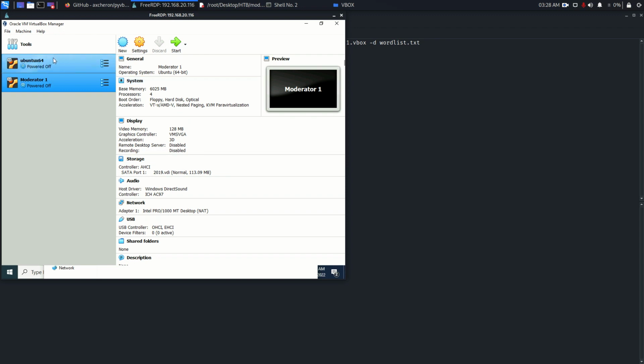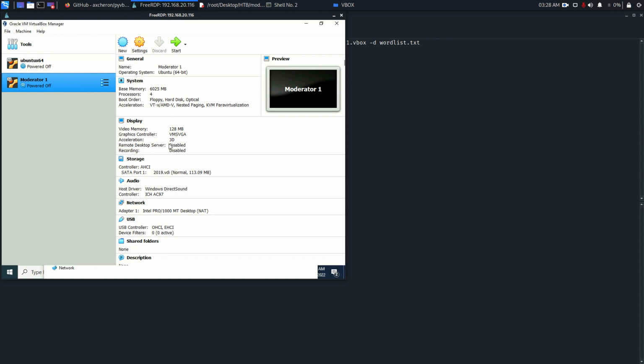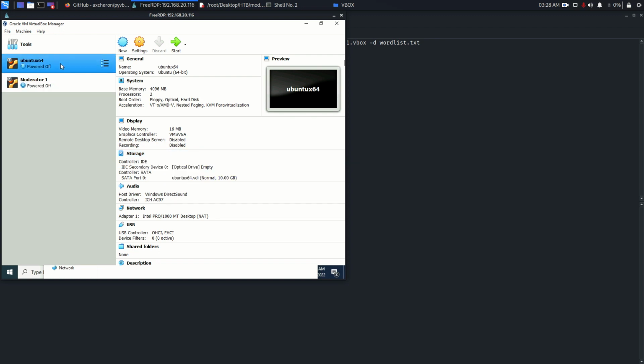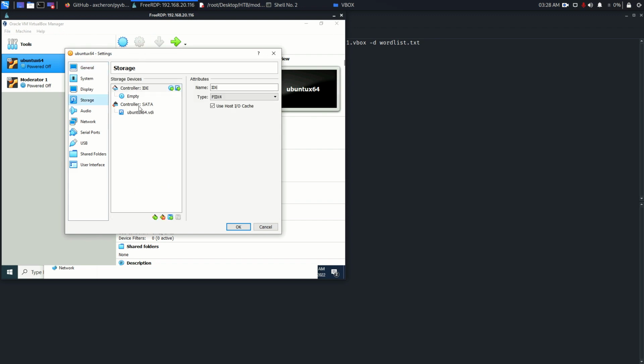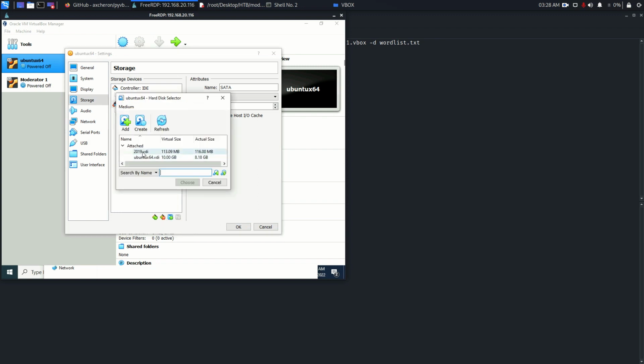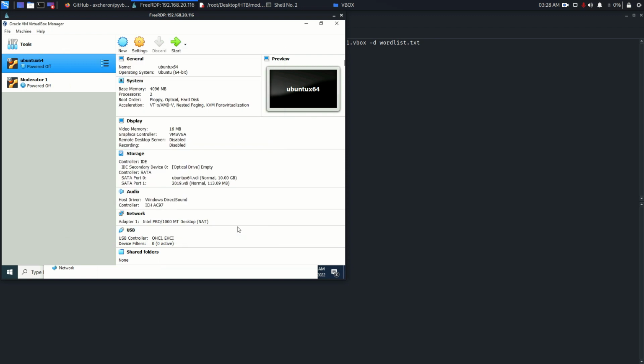Now what we can do here is attach this 2019.vdi disk to this Ubuntu machine which I installed. So go to the settings of this Ubuntu machine and go to the storage, and here under controller SATA add this disk, hard disk 2019, choose it and make it okay. Fine, everything is set up. Let's go and just start the machine.